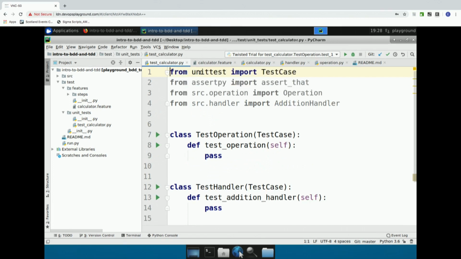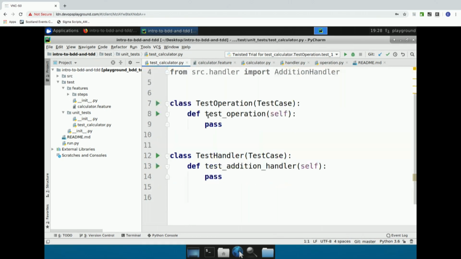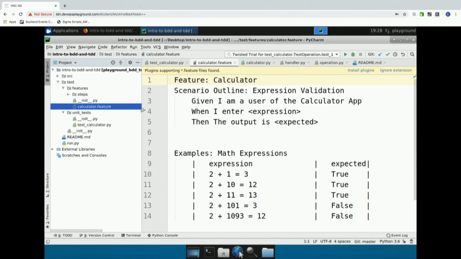All right, does everyone have their PyCharm open? Cool. So if you look on the side here, I'd like you to click on the calculator.feature. Also, is my font size visible to everyone? You want me to get it bigger? Or is everyone all right? All right, cool.